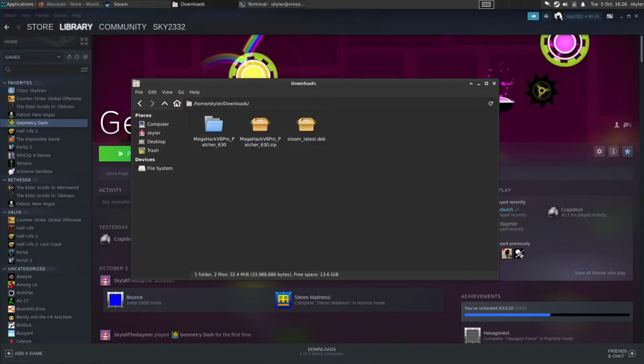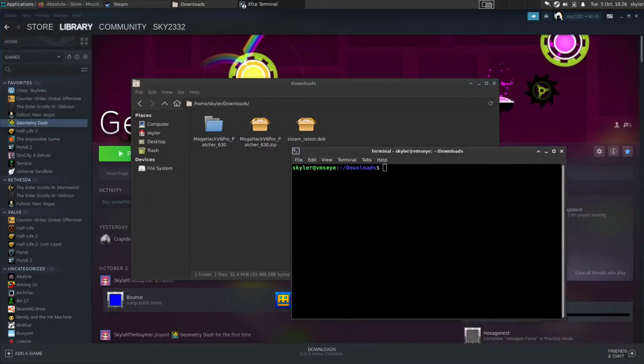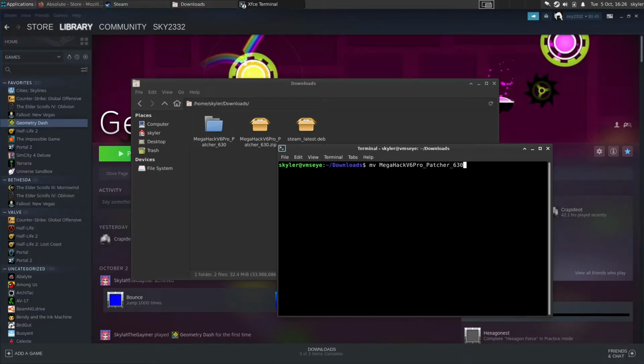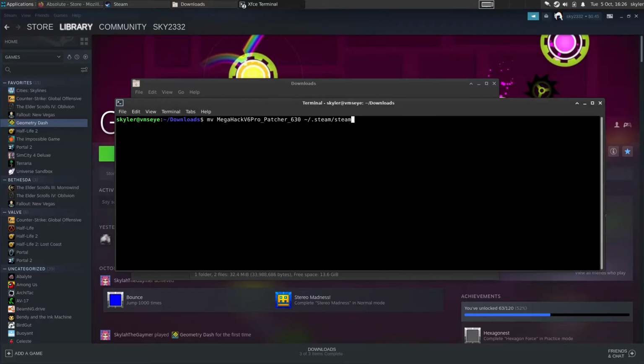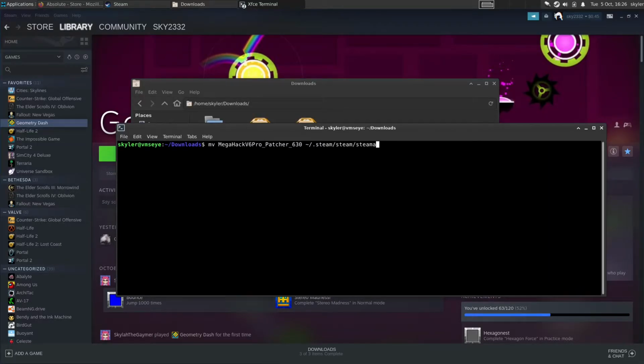Okay. Once we're done with that, we're going to move this folder to Geode-Dash's compat data folder. And the way you do that is by opening up a terminal and doing the MegaHack V6 Pro patcher. That's the folder. And then we're going to move that to Steam/Steam. Now this directory might be different depending on the distro you're on, but Steam. And then we're going to do steamapps and compatdata, and then that's Geode-Dash's ID, and that's where we're going to put it.